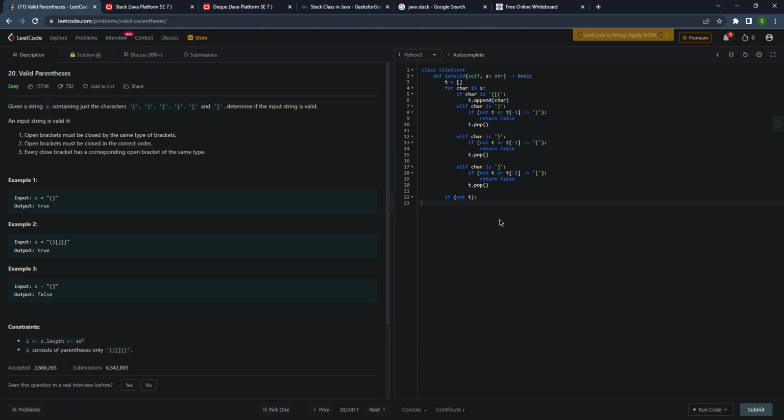Actually, we can just simplify this to return not t. That should work. And calling not on the list right here is basically just checking if it's empty or not. So you can see this is pretty similar to what we were doing before.